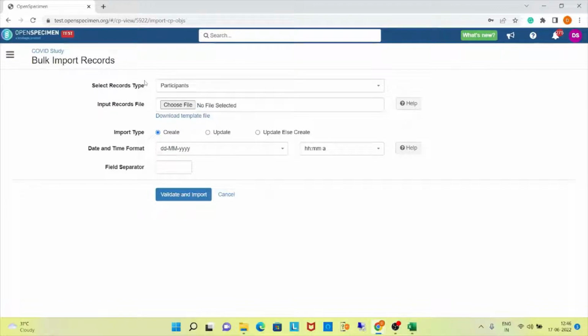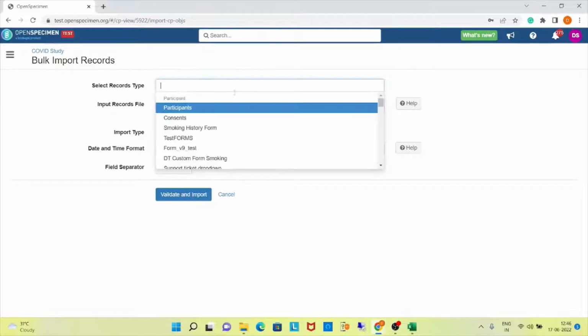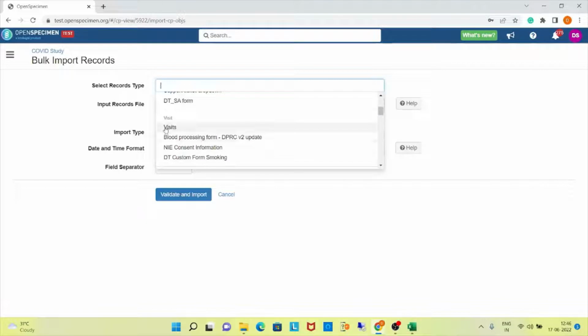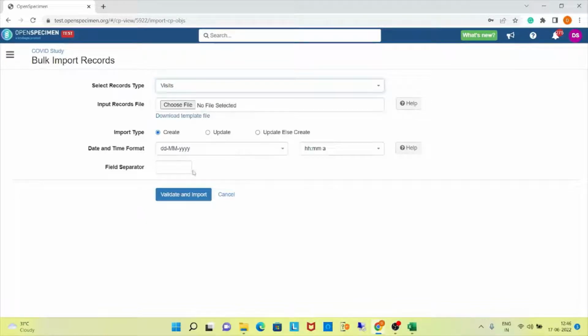Here I can select multiple record types and I will choose visits. I will then click on Download Template File, which will open the Visit CSV template.